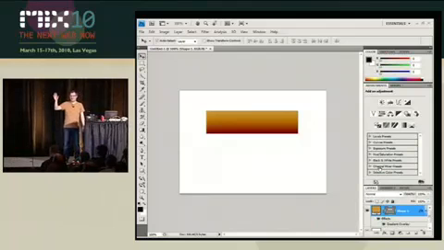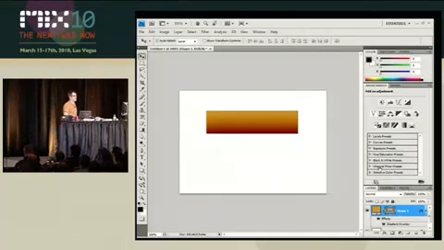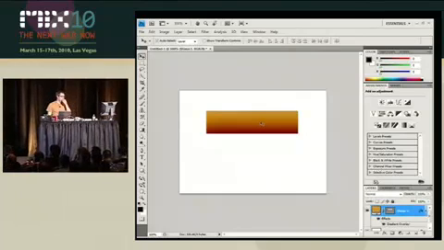Is that interesting to you guys? Yeah? I don't know. I'm looking at some blank faces. I don't know if this is the right crowd for that. Yeah? Okay, I'll show you. The other ones are fast too. I'll show you the rest of these.